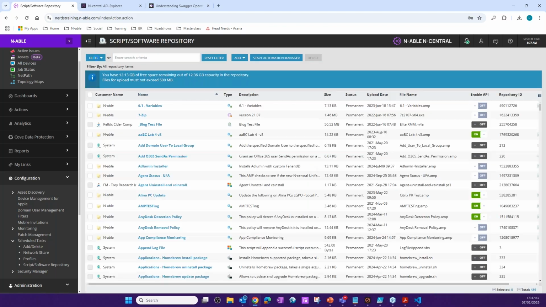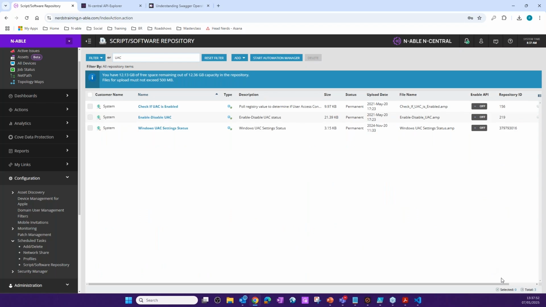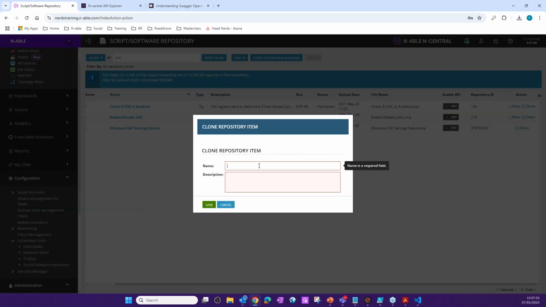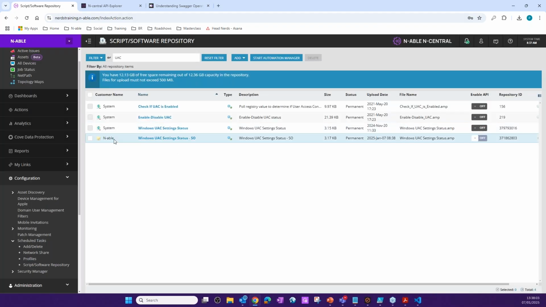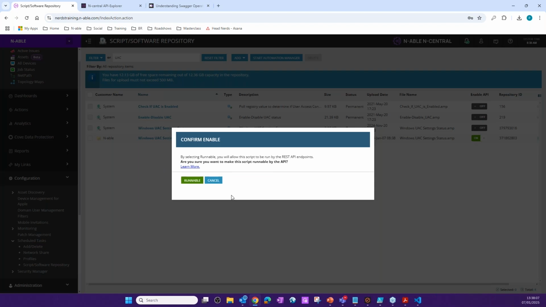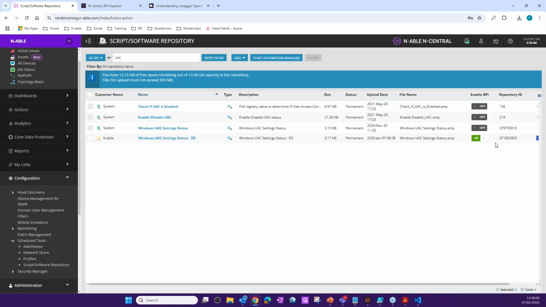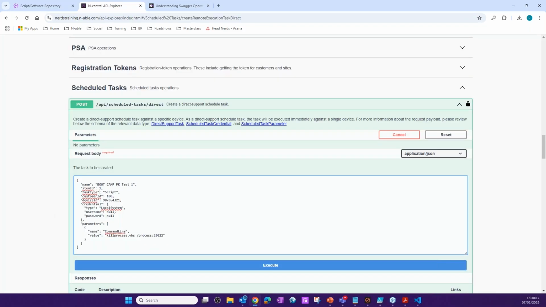And what I'm going to do is search UAC, and we're going to click on clone. I'm going to pop this in here. I'm just going to call it SO, and I'm going to copy and paste so I get a little description. And then we can see now, because it's at the service organization level, I can turn this on, make it runnable, and I can use this repository ID then to run as part of my API call. So we're going to go ahead and copy that, and we're going to pop that in as the ID.